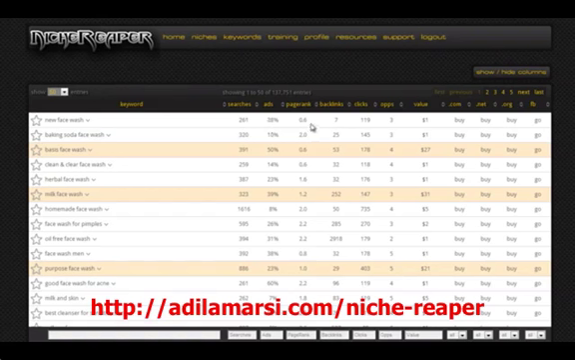The page rank is the average page rank for the top 5 results in Google for that particular keyword. Backlinks is the same thing. It's the average backlinks for the top 5 results for that keyword.